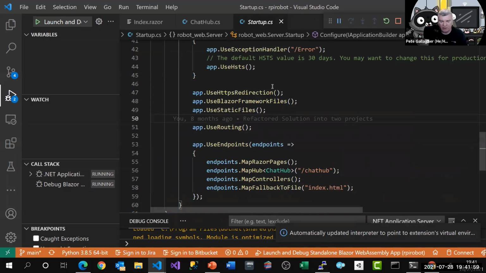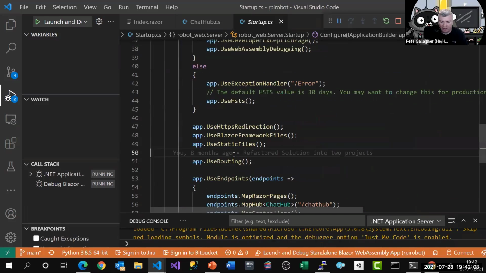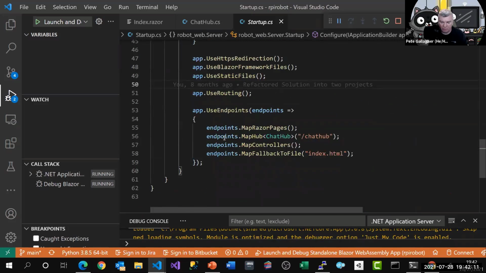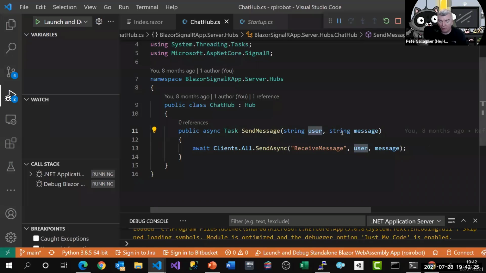So there's a few things that you need to do to get SignalR embedded into your application, and one of them is that you need to add it in as a service in here, and you also need to map it as a chat hub. So we've got the mapping, and that maps to this chat hub file, and all the chat hub file is doing is receiving a message from a user containing a message, and then when it receives that, it sends it back out to everybody. So everybody that's connected will receive this message.